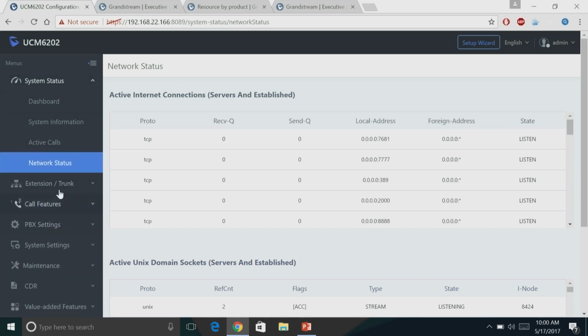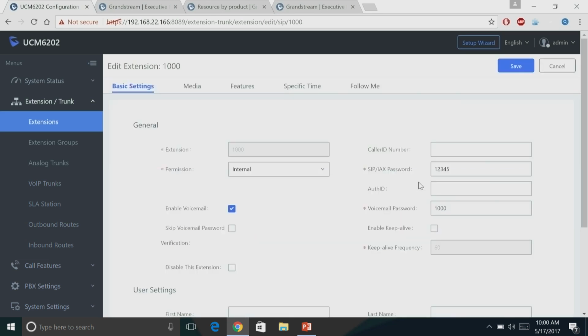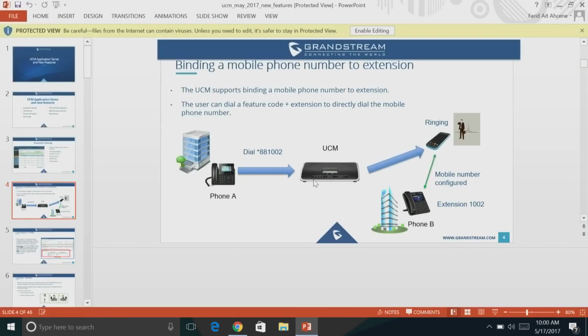Let's just explore the different functions that we talked about. These are my extensions. I only have 2 extensions actually registered, and they show idle. Let's edit one of them and look for the mobile phone number that we just mentioned. Obviously, it's as simple as that. You just put it there, mobile phone number, and then we gave you the feature code to dial. So star 88 and then the extension, and you will ring the mobile phone number associated with that.